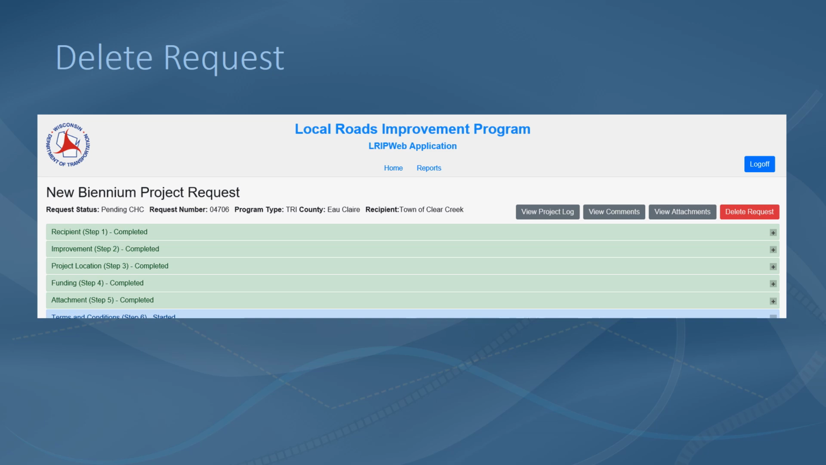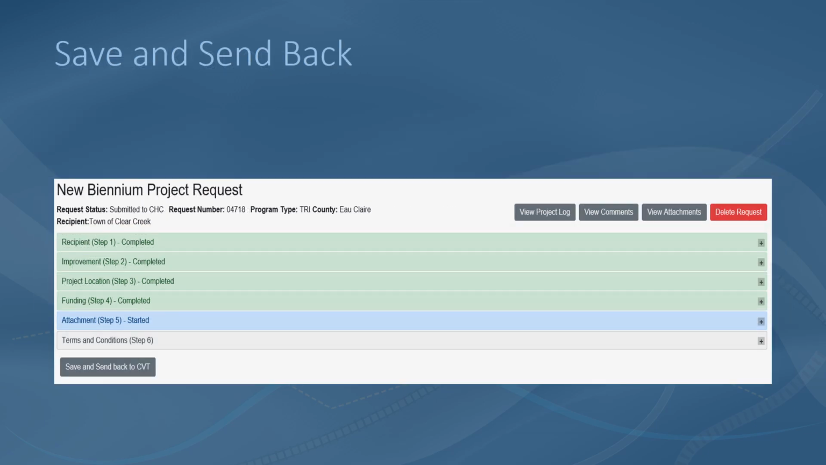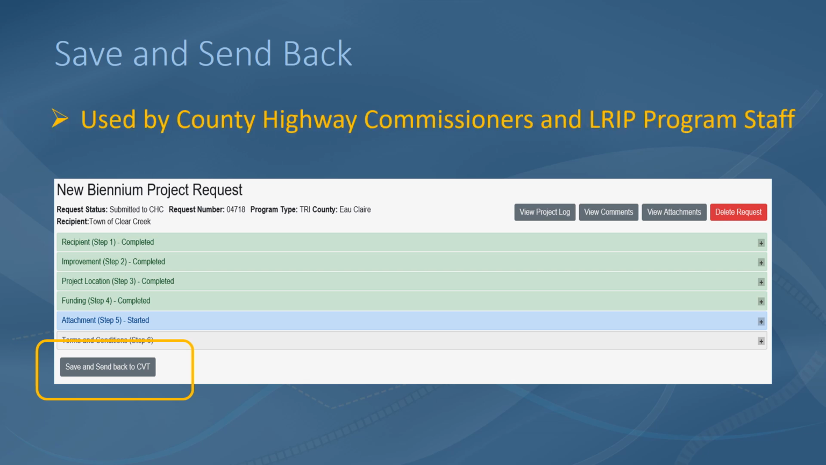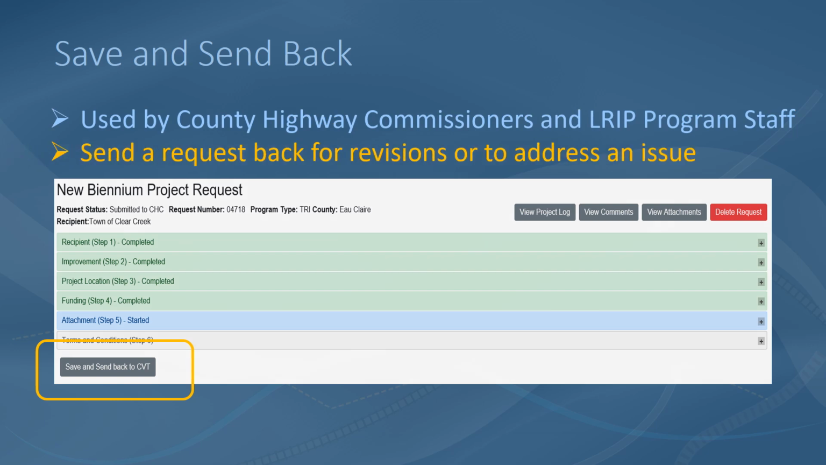This may be necessary if you want to delete a request that you created for testing purposes, or if a request is no longer needed. Moving to the bottom of the screen, the Save and Send Back button is another example of a button that can be accessed anytime. This button will typically be used by a county highway commissioner and LRIP program staff to return a request to a local government for revisions, or to address any issues identified during their review process.